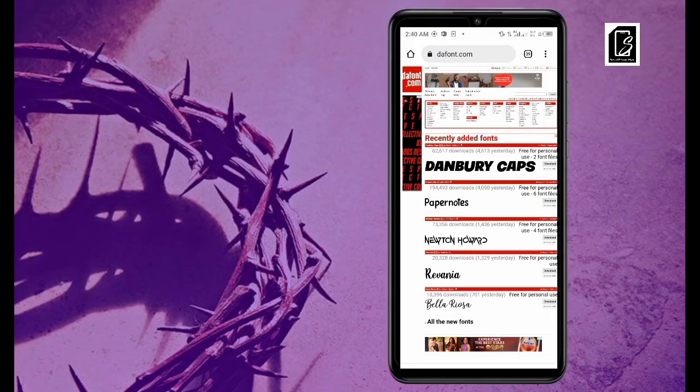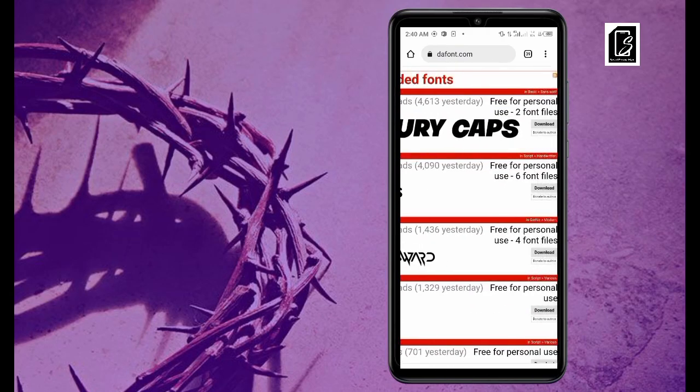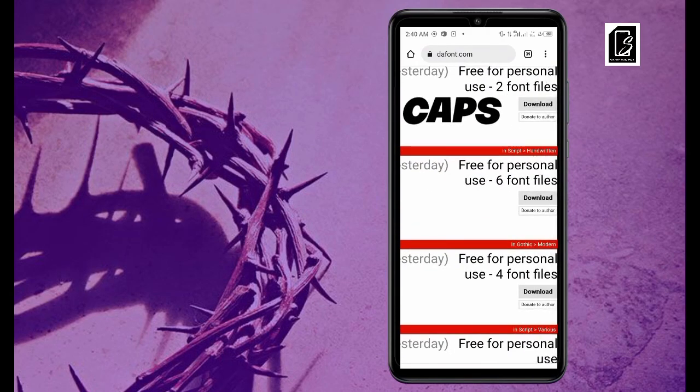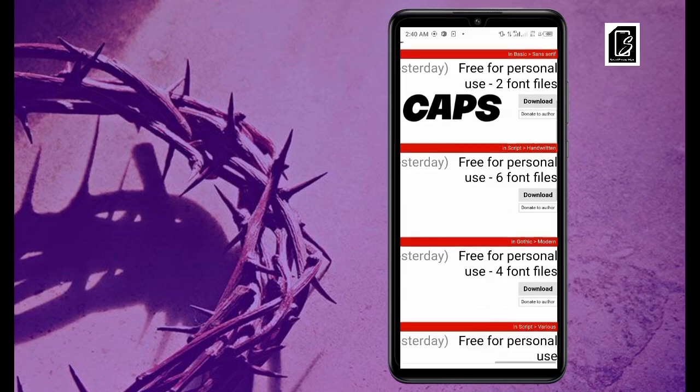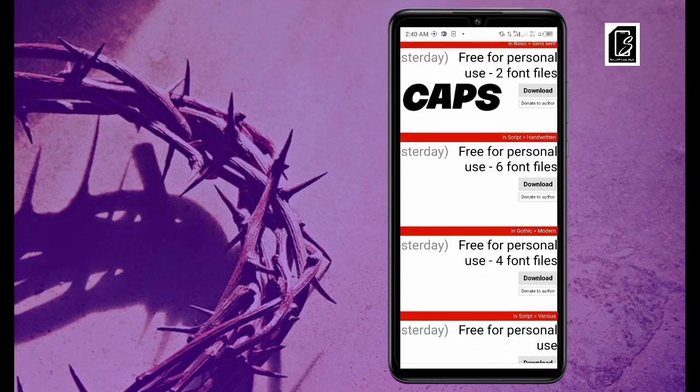Now this Damburi caps, let's download it. Okay, now you can see on your right this download on top of donate to author. Another thing you can also see is two font files. These two font files explain that when you download this font and bring it to your Pixellab, you're going to see two in it. Now the one following it is six font files. That means if you download this font, you're going to see six font files in it. It's going to be six.